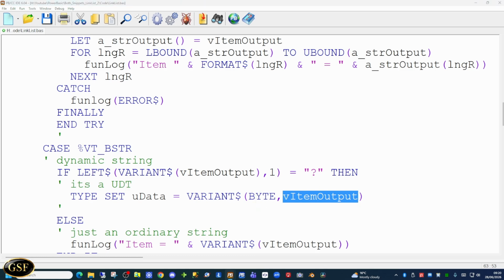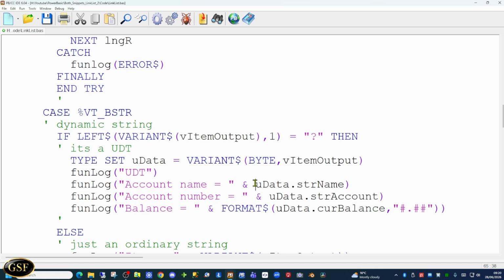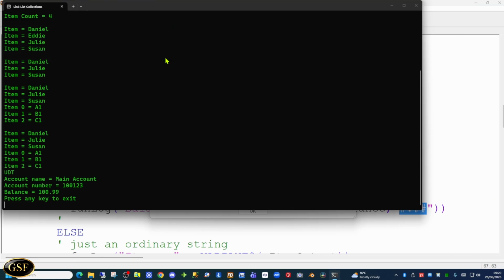Then we can push that information out to our log by defining the user-defined type, a dot, and the element name. So we're getting the account name, the account number, and our balance converted from currency into a string. And we're using the second part of the format command to ensure we get the 2 decimal places. And if we attempt to run that now, we will see at the bottom of the data coming out of the collection, we're getting the details that come out of our user-defined type: main account, account number, and balance.